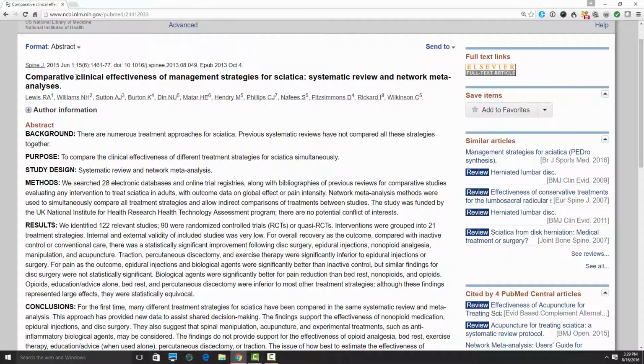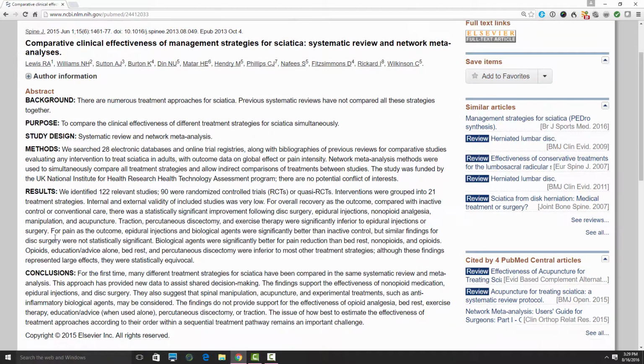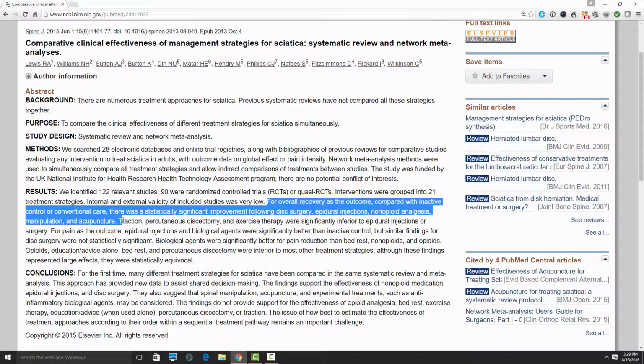Once you're on this page, you can see the name of the journal here, in this case, Spine Journal from 2015. At the top is also the title, all the authors listed here. And then it gives the background, methods, results, and conclusions. So let's take a look and see what kind of conclusions this meta-analysis came up with based upon our search terms. So the results are really right here.